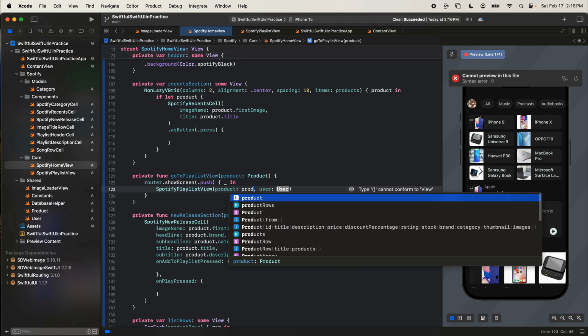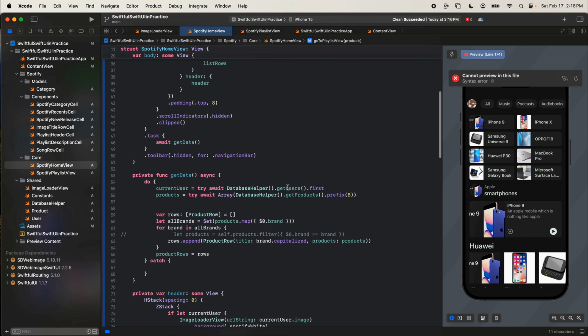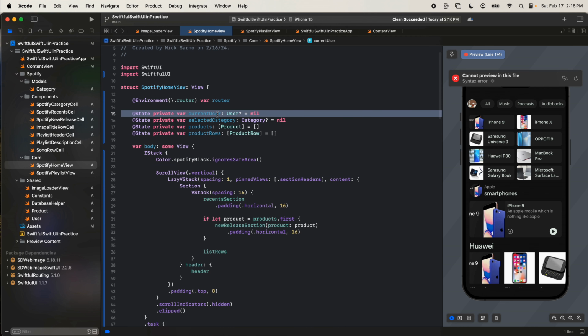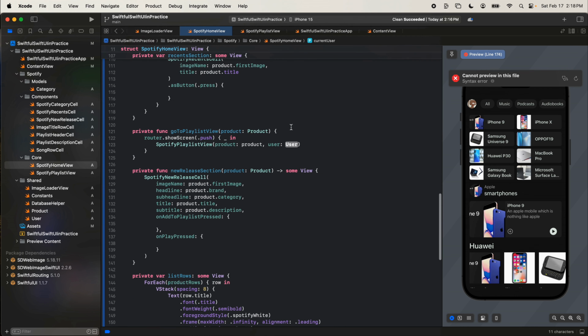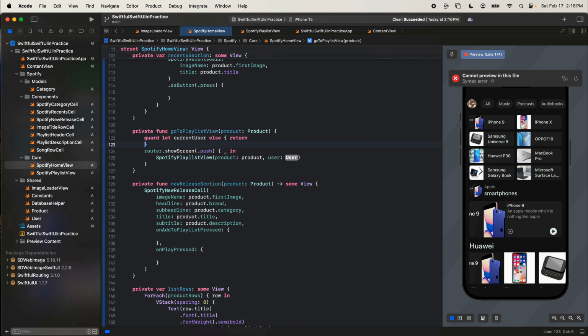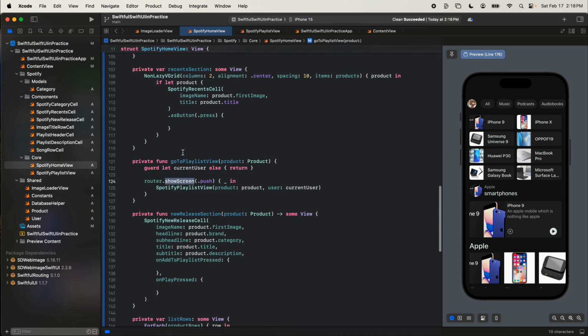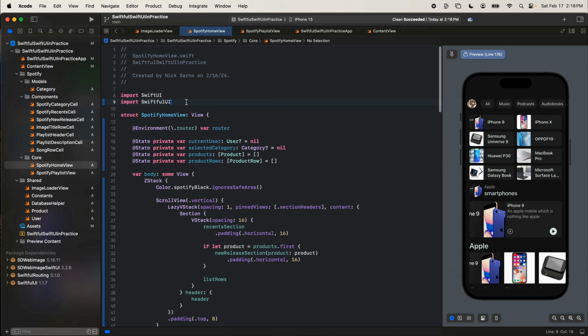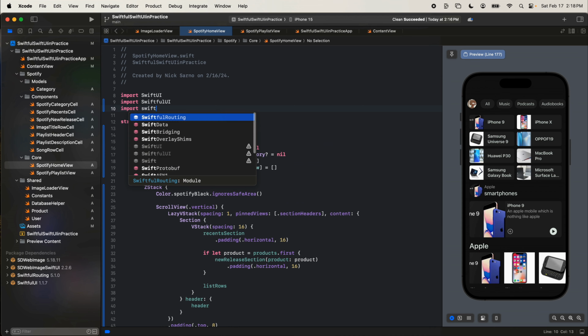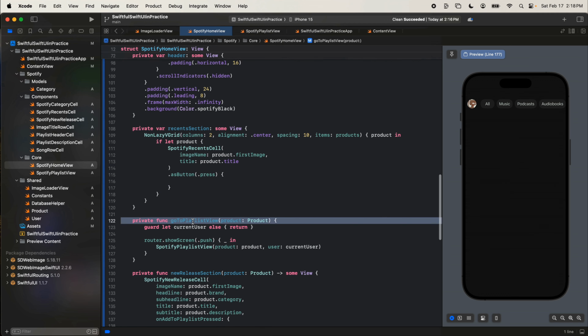Let's pass in the product. Let's also pass in a user. So it looks like the user should be loaded on the screen up here. For our sake, we'll do a guard let current user else return. We know there's going to be a user, and we'll just pass it in here. This looks like it's white, so it's not really compiling, and that's because we have not imported SwiftUI routing. Cool. All right. So now we just got to call go to playlist view.